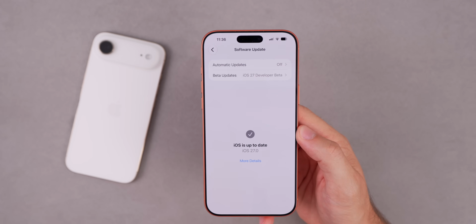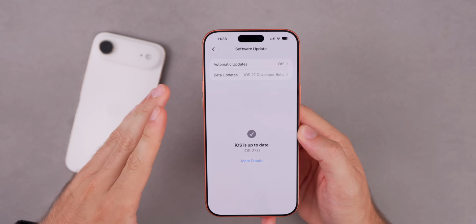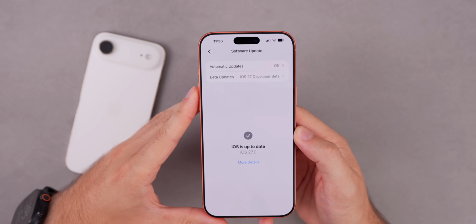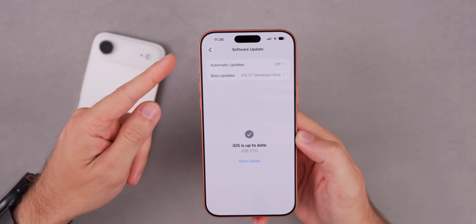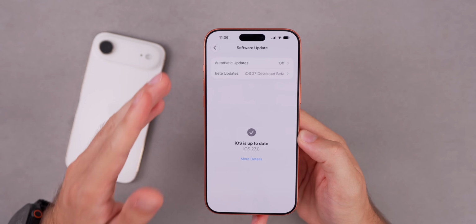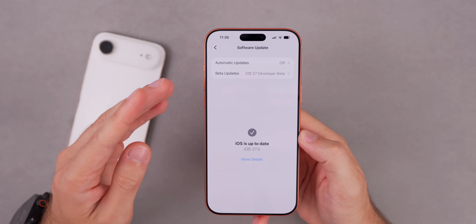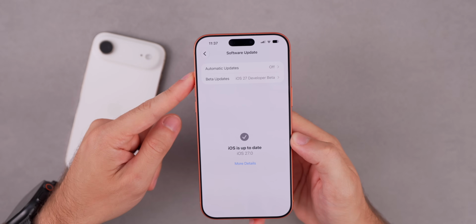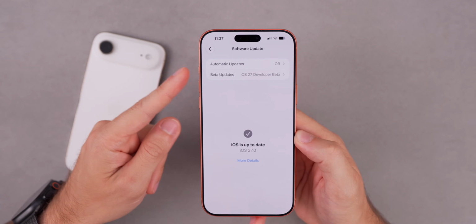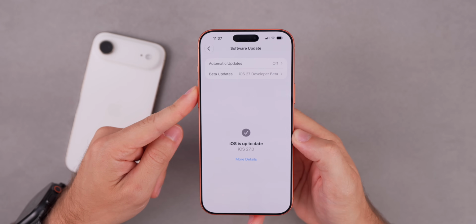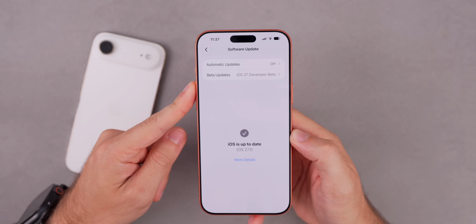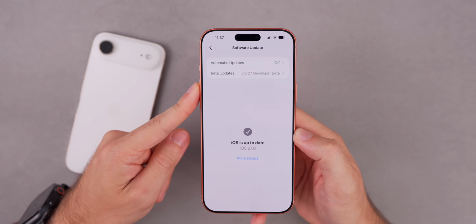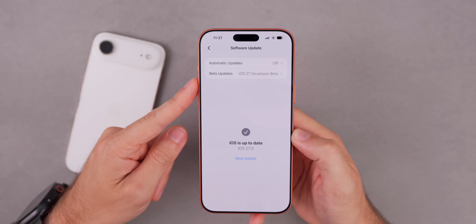Now, I do also want to answer a few questions that I get all the time when it comes to iOS beta. So the first one is, what is the difference between the developer beta and the public beta, and which one should I install? So first off, the public beta and the developer beta are typically the exact same, just one comes after the other. The developer beta typically comes first, and then the public beta is released hours or days after the release of the developer beta. But they are typically the exact same. They will have the same build number. It's just the public beta comes out later.